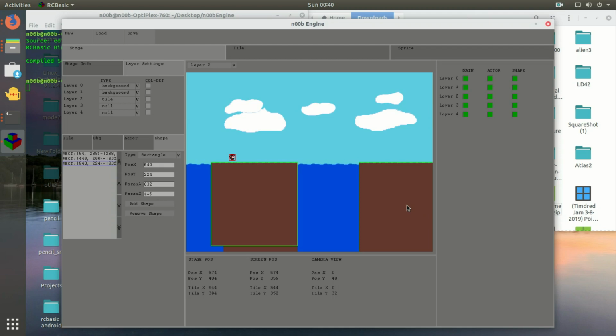So now we have our collision set, but we don't have this layer set as an active collision layer. So to do that, we're going to go back over into our stage area right here, and on layer 2 we have a tile layer. We're going to set on the checkbox next to that. We're going to click that, and this is the collision detection.